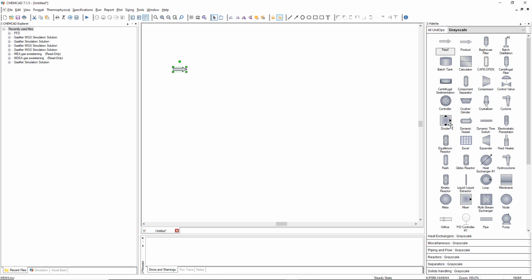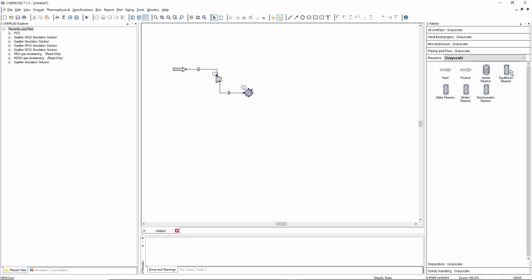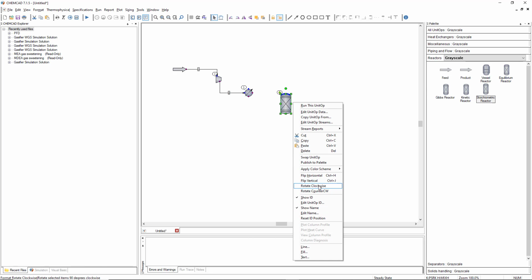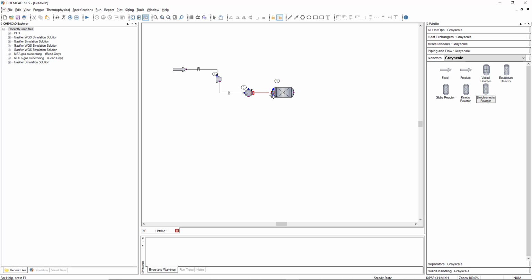Now let us start building the flow sheet. We have the feed. Then, the compressor to increase the pressure of the feed stream to the required 50 bar. Then, we are likely to have a heat exchanger. At this point, we don't know if it is for cooling or for heating. Next, we have our reactor. Remember, it is a stoichiometric conversion reactor type.